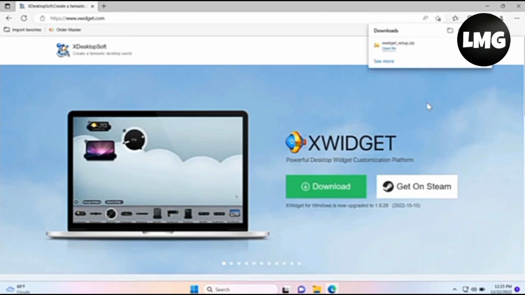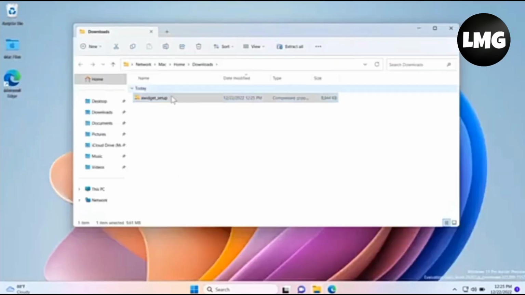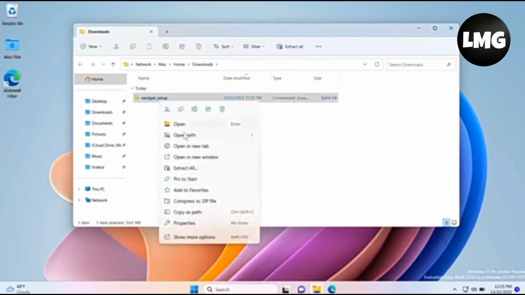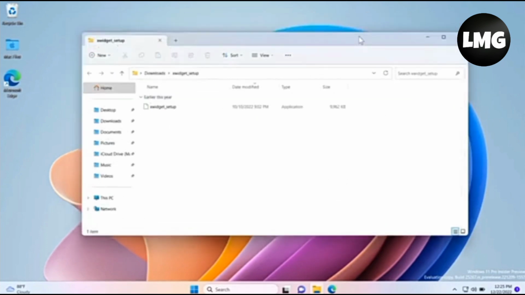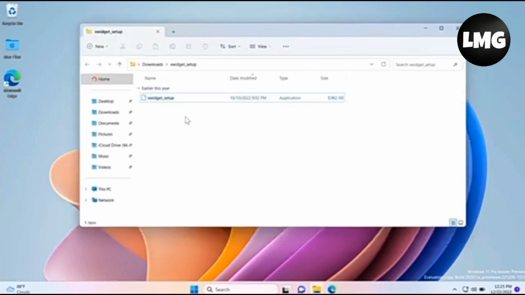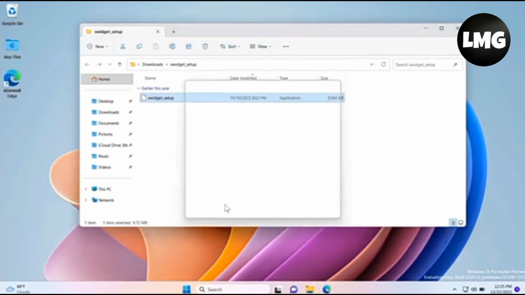If this file is in zip form, then you have to just extract it, like I am extracting my file here. I click on it and just extract all, and then click on the next option here and then close it. Now open it by double clicking on it, and yes, it will open. Then click on yes, and then click on next.